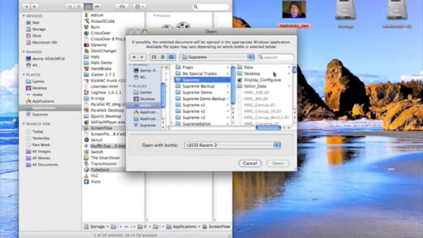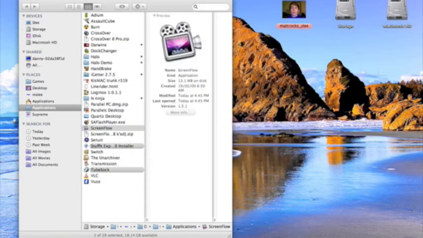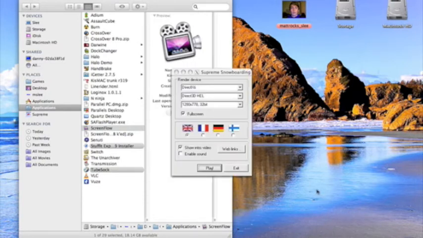Okay, Supreme, and Supreme. Now make sure you've got the right bottle. I use it with VB Beer, but you use whatever. Okay, now this will take about a minute to load. You'll find that there's a little bouncing thing next to Crossover in your dock. It'll go away, and it'll come up.